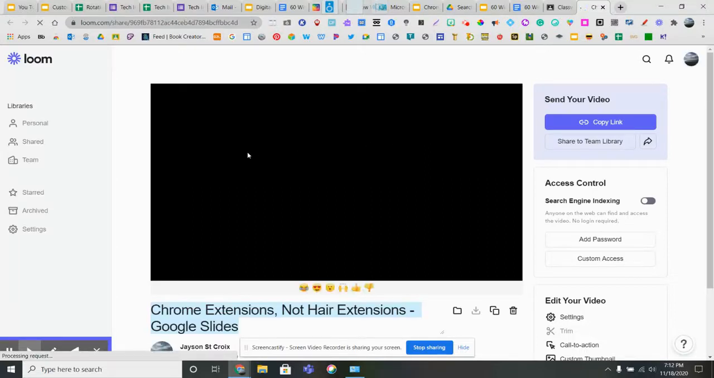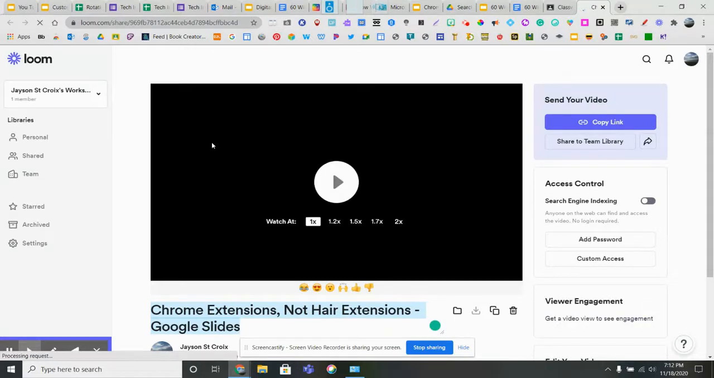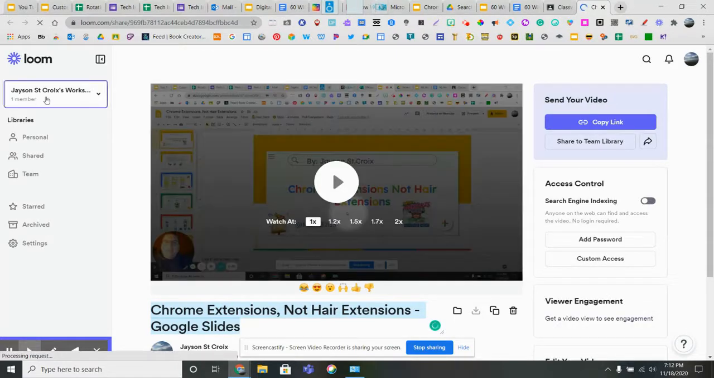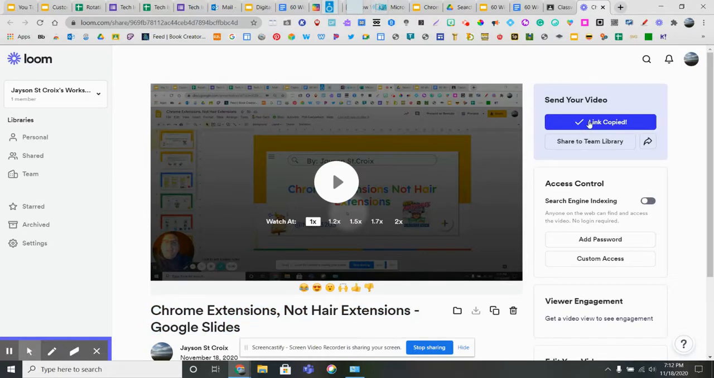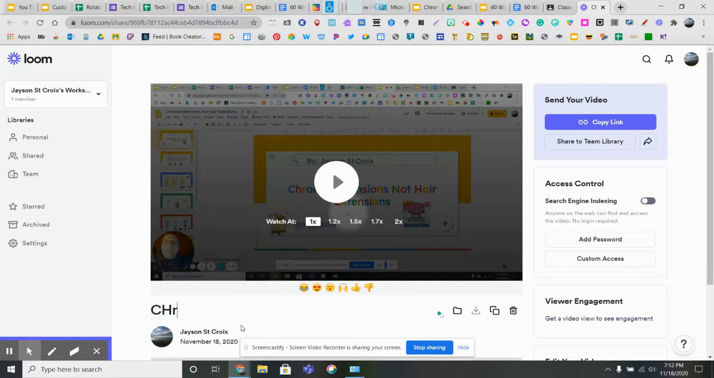So this is my personal library, and we all have a personal library when we sign in with Google. And it'll say Jason's workspace over here. The first thing you're going to want to do is click copy link. It says the link is copied. And then you're also going to want to change the title of your video.